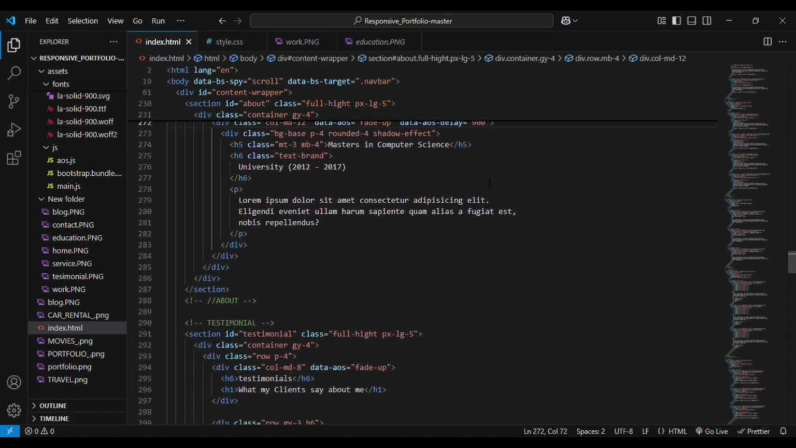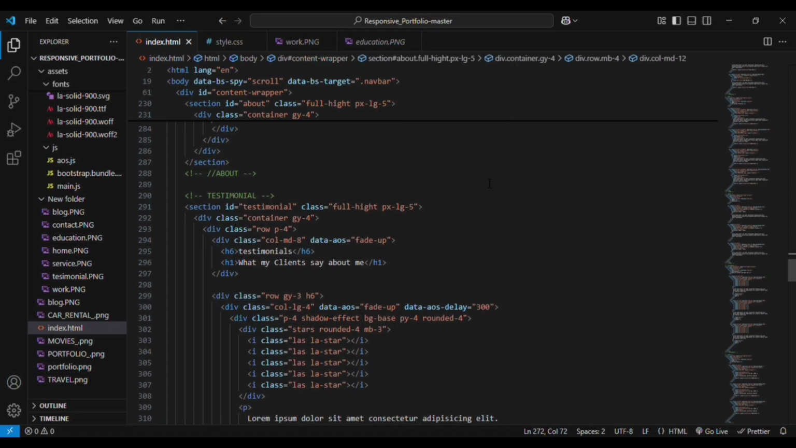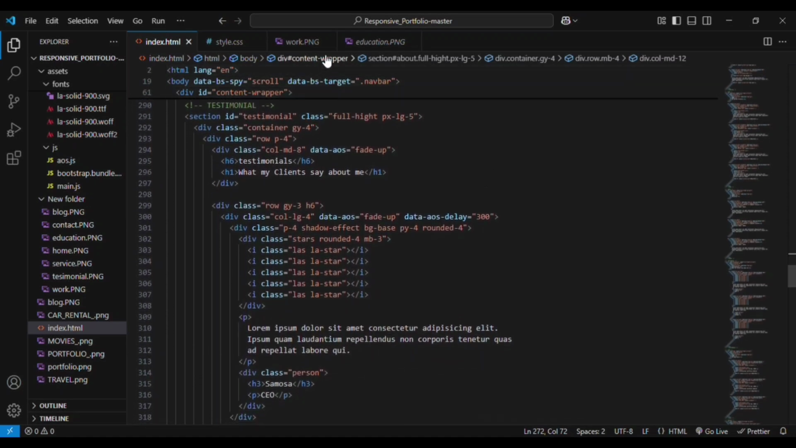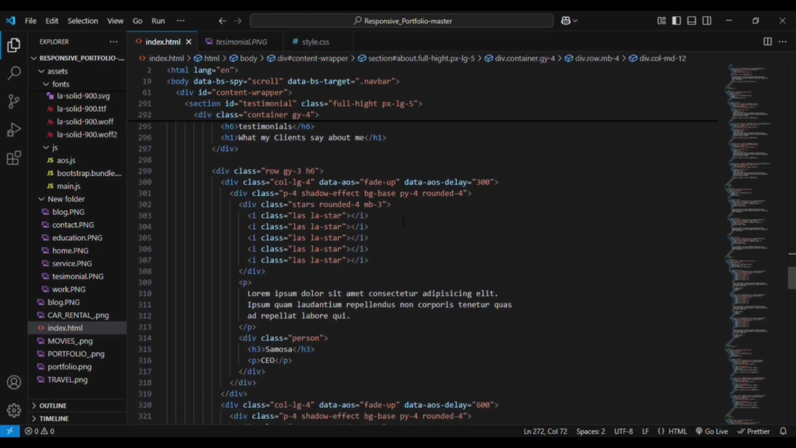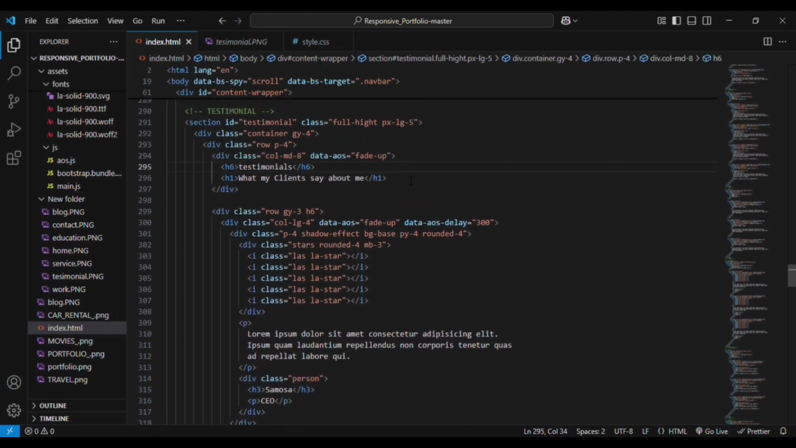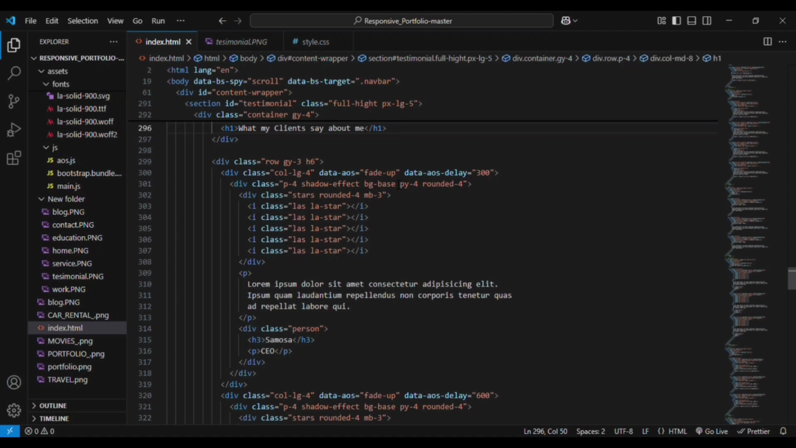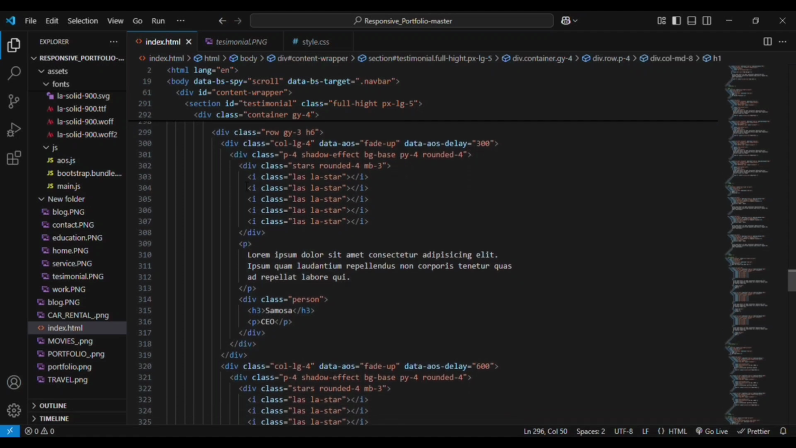Then we can go to the testimonial section. This is the testimonial section. You can see we have the main details here. It's h6 for the heading, that is testimonial, and it's h1 for what my clients say about me. Inside, we have a div for each and every section. This is the starting div that we have, and in the div we have another div for stars, adding the stars by using the class alias star.